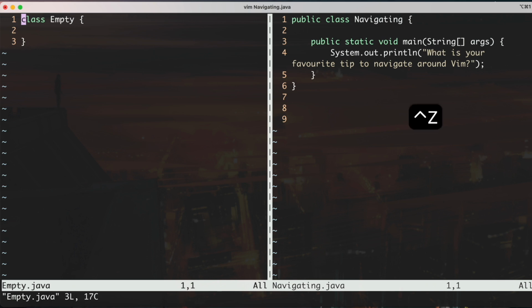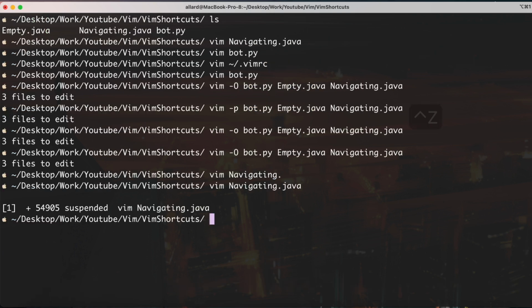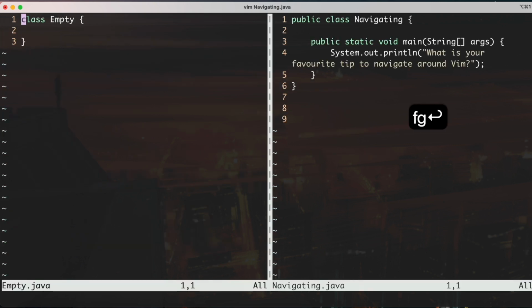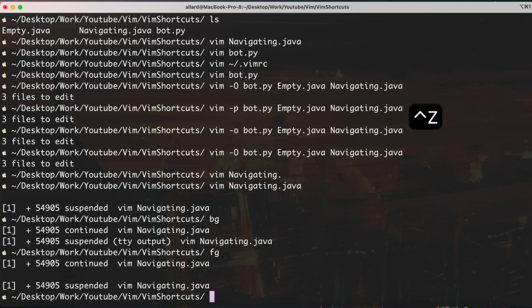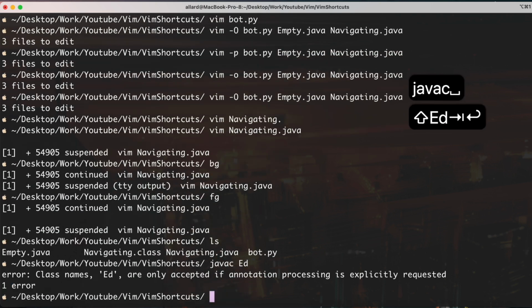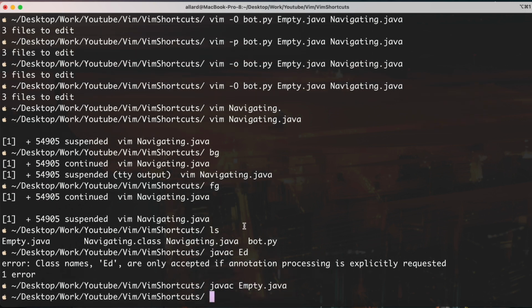Then what I can do is Ctrl-Z to stop the current process, and then you see that I've suspended Vim navigating.java. What this Ctrl-Z actually does is put your current process into the background. So if I type BG for background, I can see that I have this process in the background. To go back, I can do foreground and bring this process back into the foreground. While you have this process stopped or suspended, I can run other commands, I can compile other files, and do whatever I want.